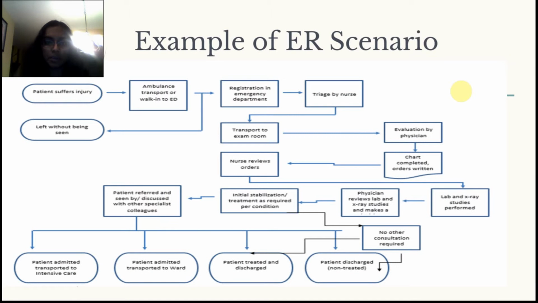This is an example of an ER scenario, or of the path a patient might take throughout the hospital if they are going for an ER emergency.